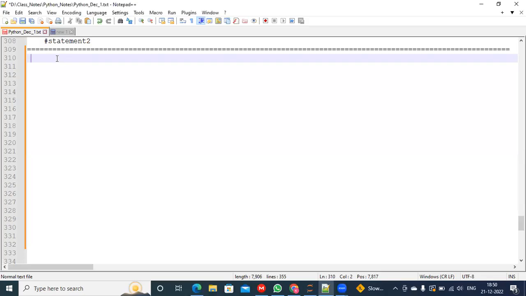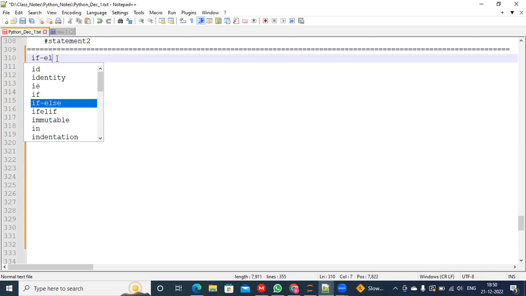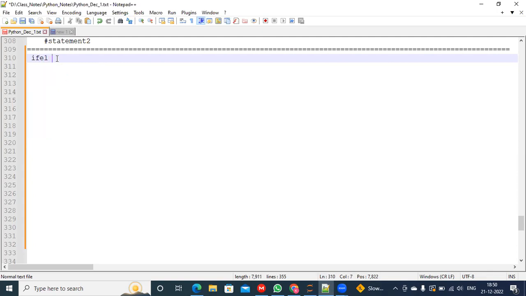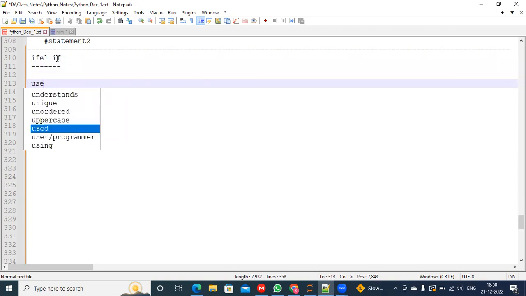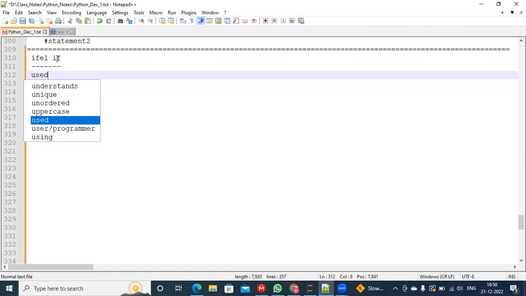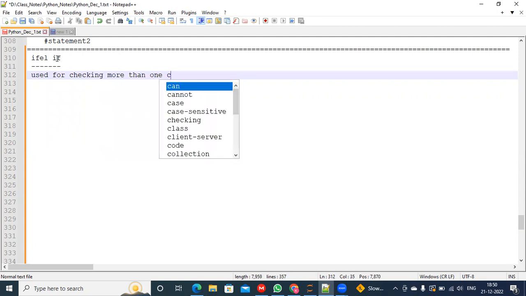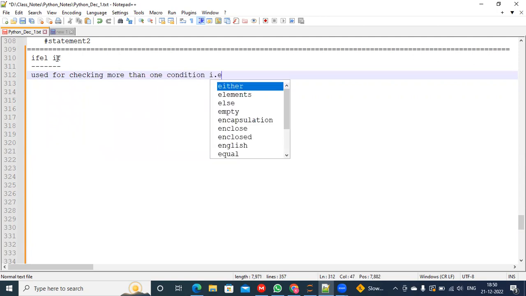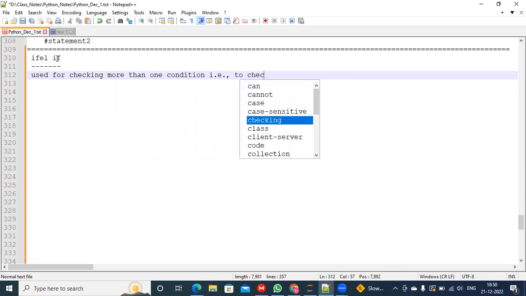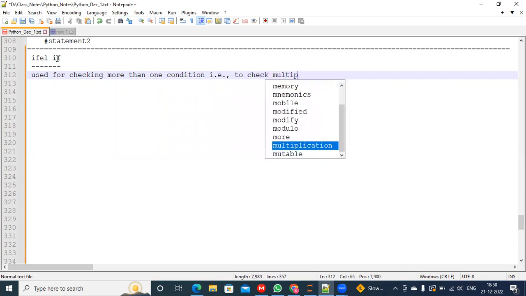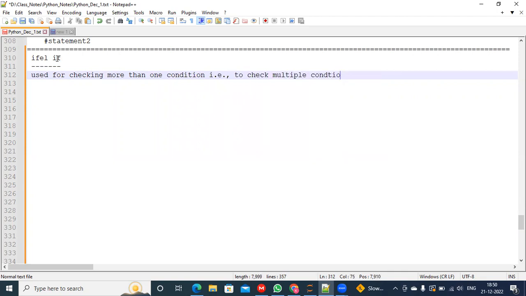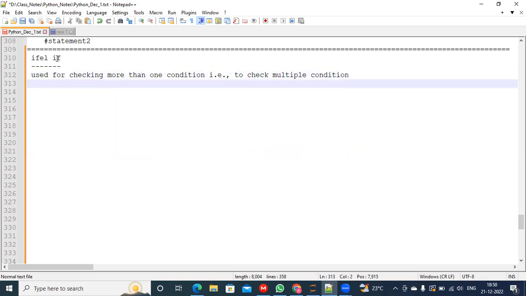The concept we have is if-elif. If-elif is used for checking more than one condition. That is, to check multiple conditions, we use this if-elif.